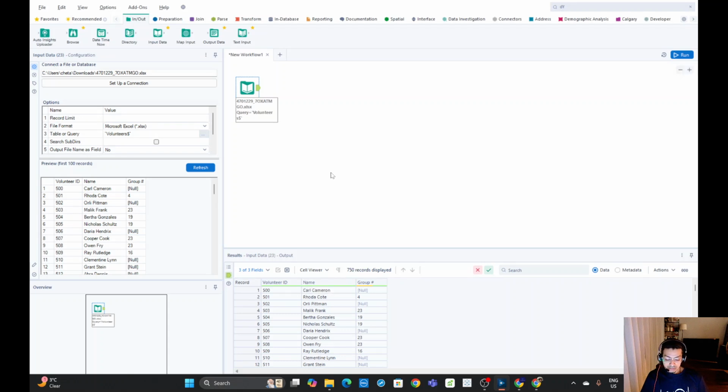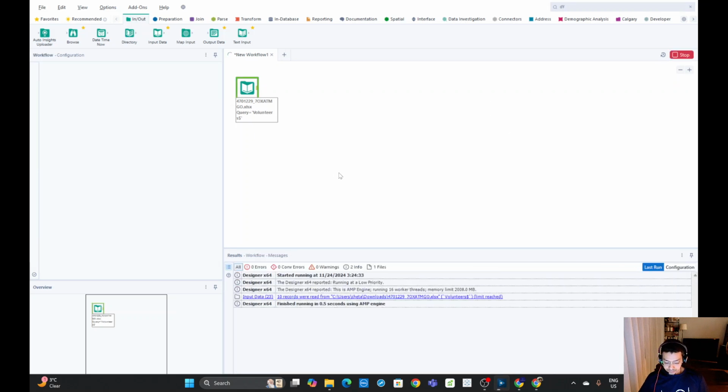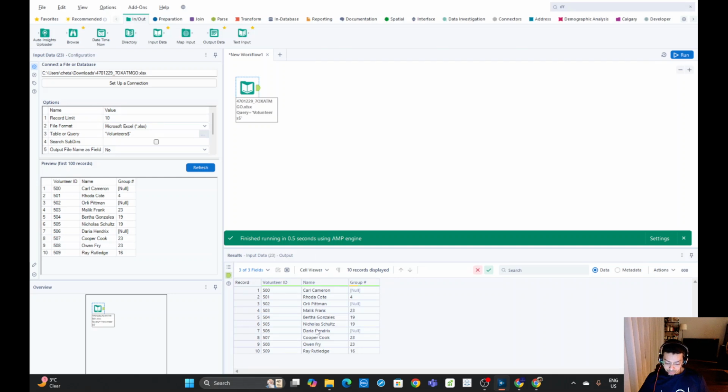For example, it's not 750. In case it's a very large data set, maybe 2 billion records, and you don't want to look into 2 billion records, you want to just develop the data to test it, or just look into the data to understand the data. So you don't require to read in 2 million records for that. So what you can do is just mention a limit. For example, if I mention a limit of 10, and if I run the workflow, it'll just show me the top 10 records. That's it.